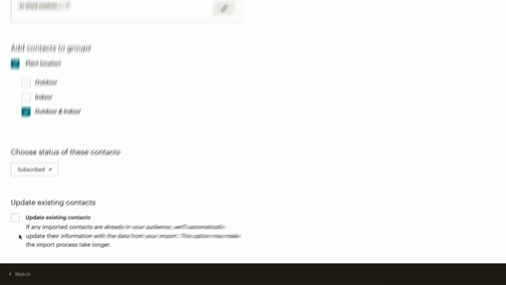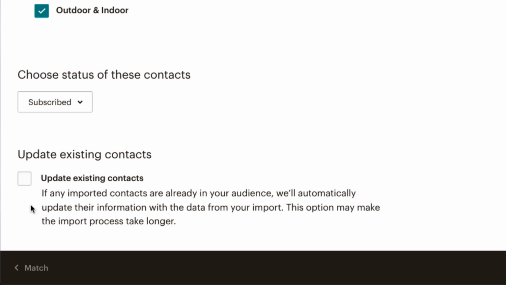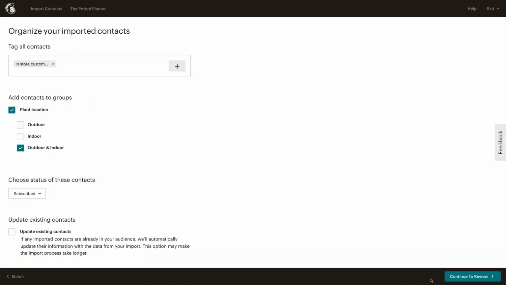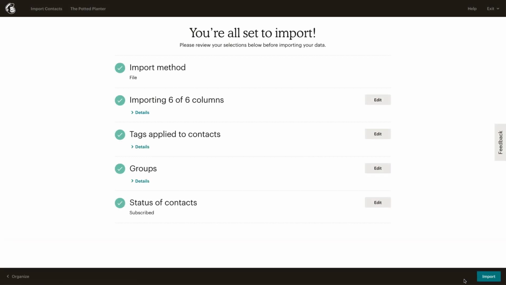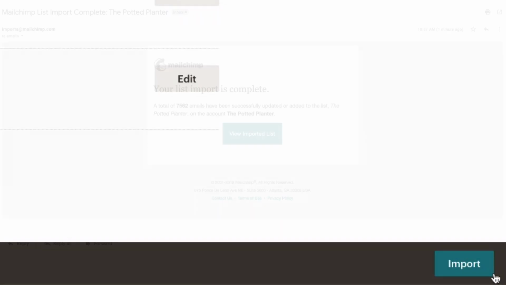In the Update Existing Contacts section, we'll leave the box unchecked unless our import includes contacts who are already in our audience and we would like to update their info with this import. Finally, we'll click Continue to Review to confirm that we have correctly set up our file to import and click Import to complete the process.